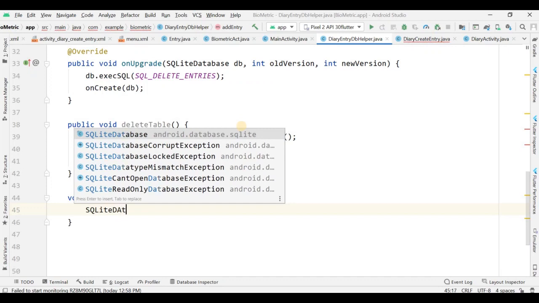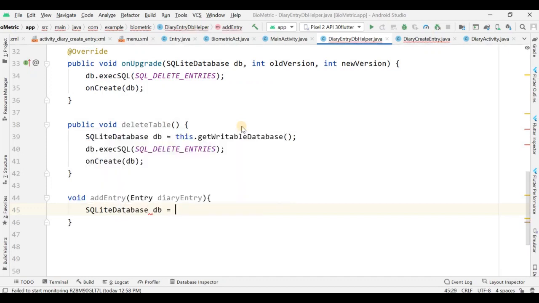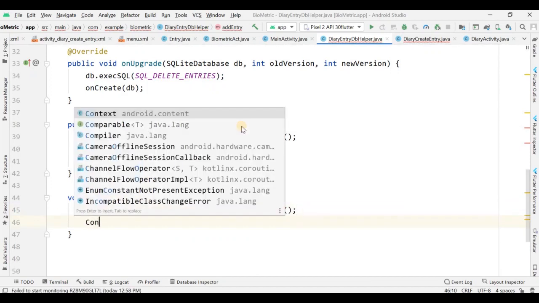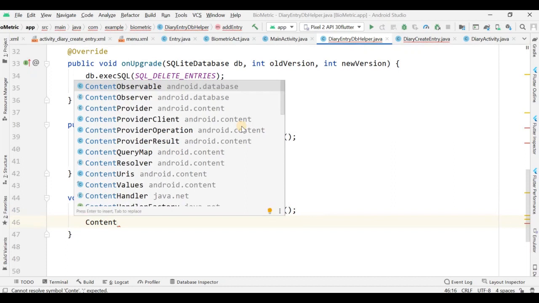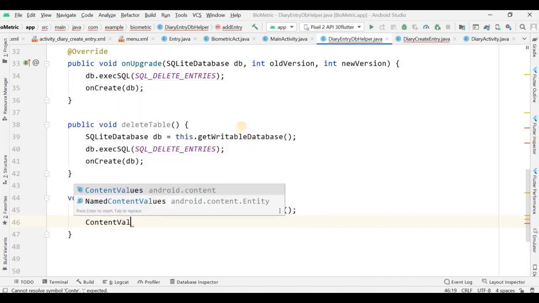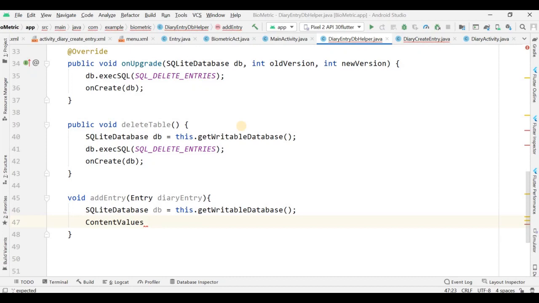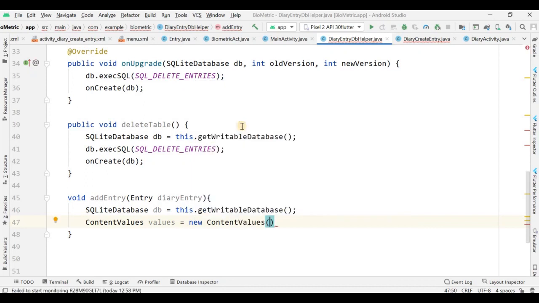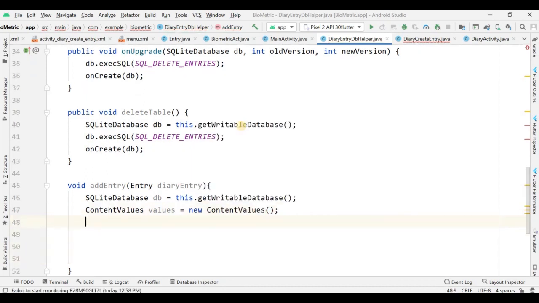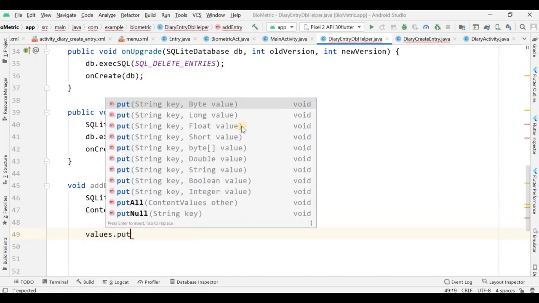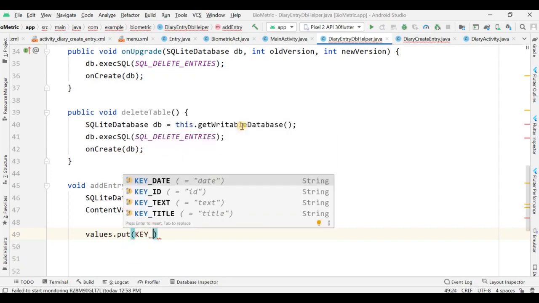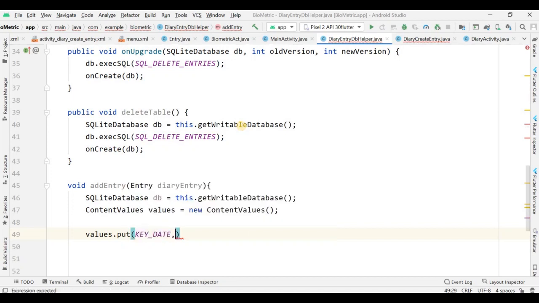And then content values equals to new content values. Okay, everything is fine. Again, what we gonna do, values dot put, then we have to put up what, like key date, and then diary entry, and then dot get date. Close it, and we have to do it for the variables we have, like ID, text, title.